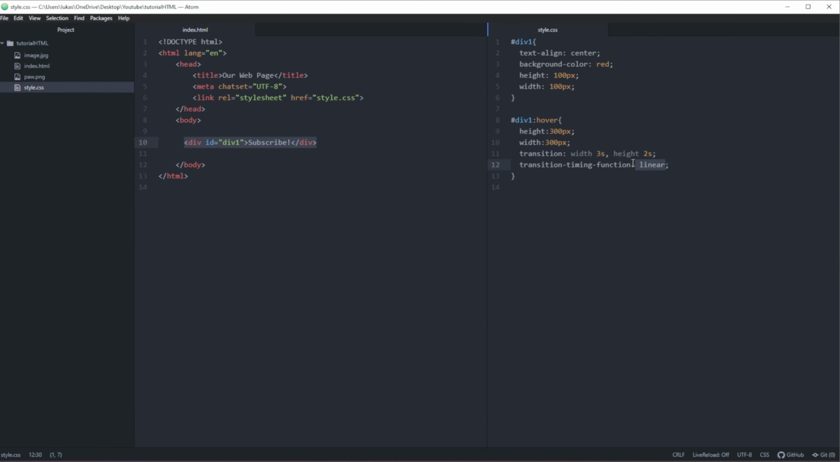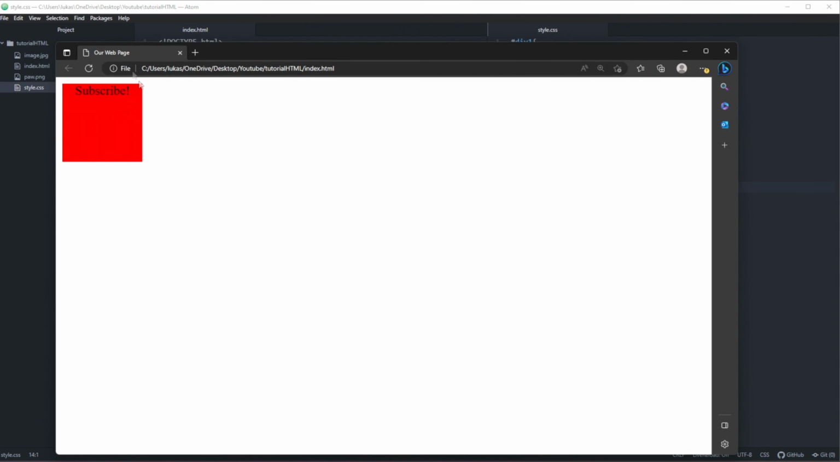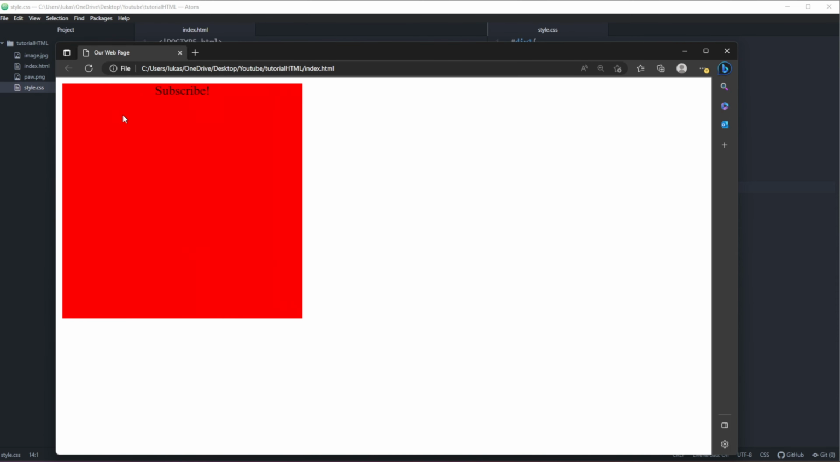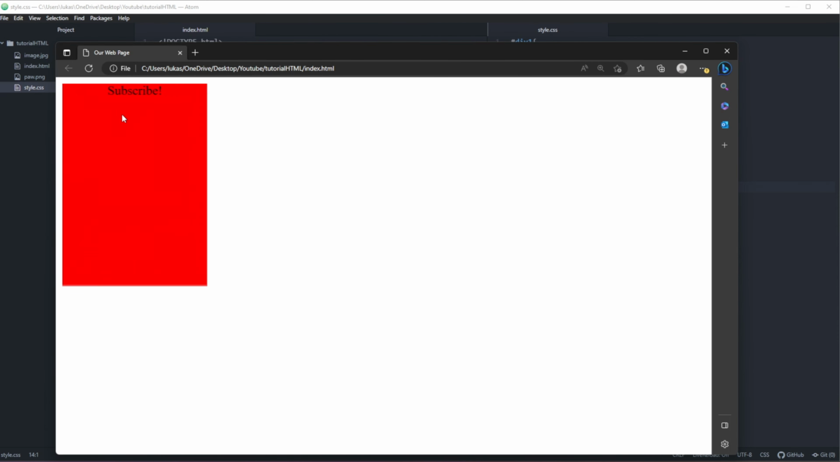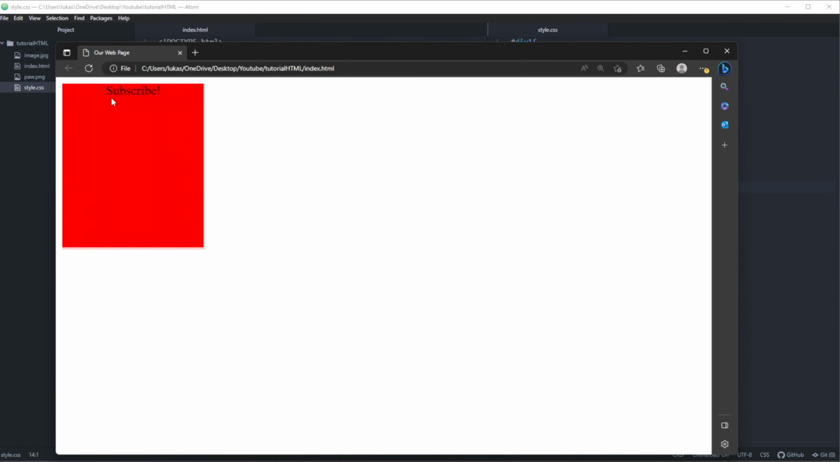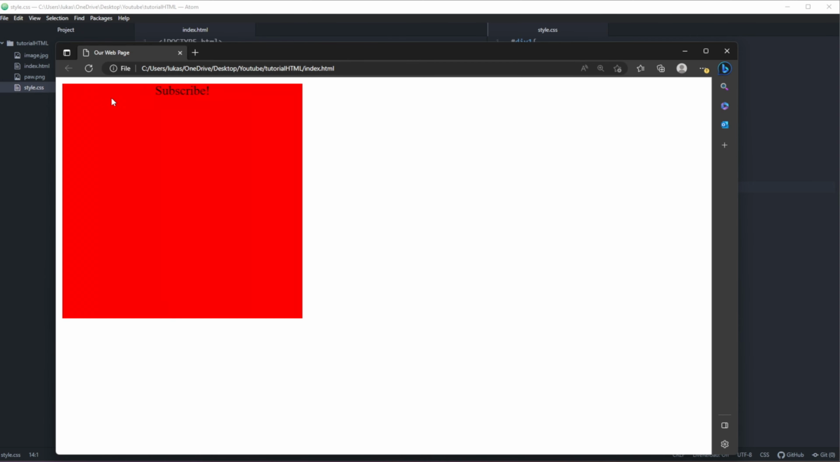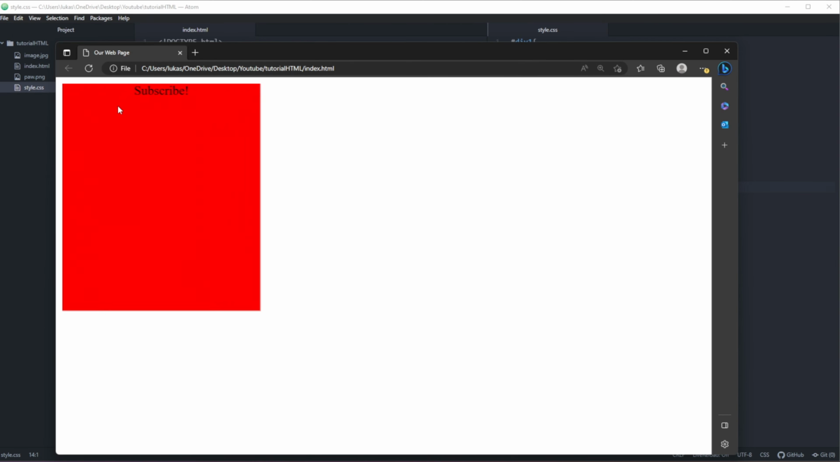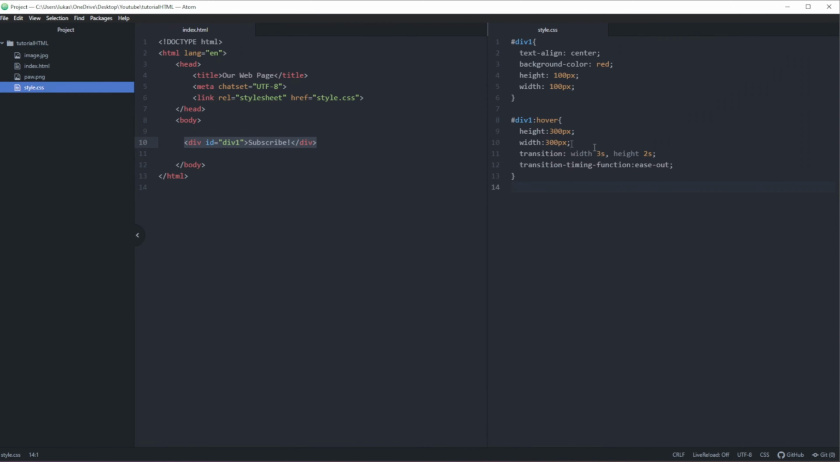Right. And then the next one is ease in. Ease in is basically just slow at the very start, and then it speeds up. You can see slow at the start and then speeds up. Ease out will be the opposite. So ease out will be slow at the end. So you can see the start is pretty quick, and then at the end it's slowing down. Okay, so that is ease out.